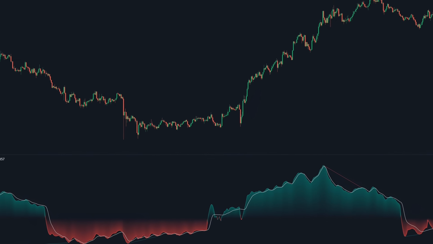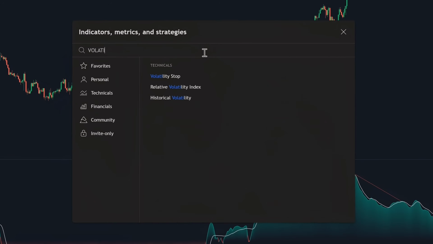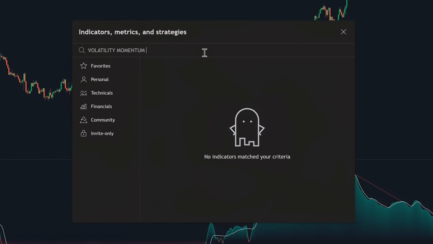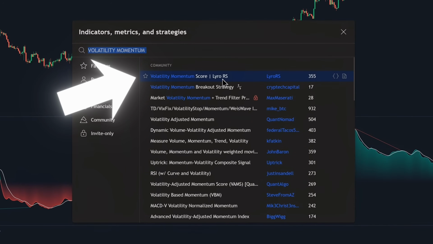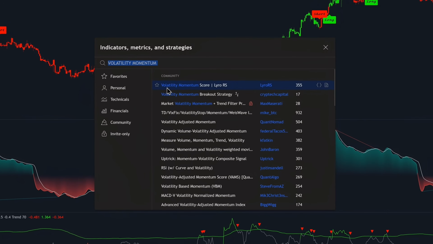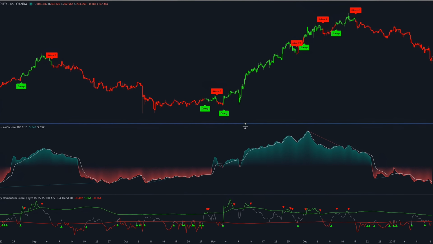Open the indicator search tab and type Volatility Momentum Score, then pick the one by LuxAlgo. This tool blends price and volatility into a momentum score and can print long and short signals when momentum shifts, which makes it a clean partner for our LuxAlgo oscillator.